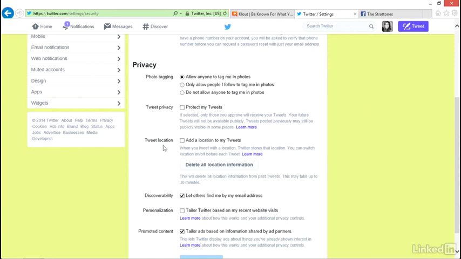So you might also be tweeting to people where you are physically, and you didn't even know you were doing that. It's always a good idea to come in and check and see just what kind of data you're giving away about yourself to other people.